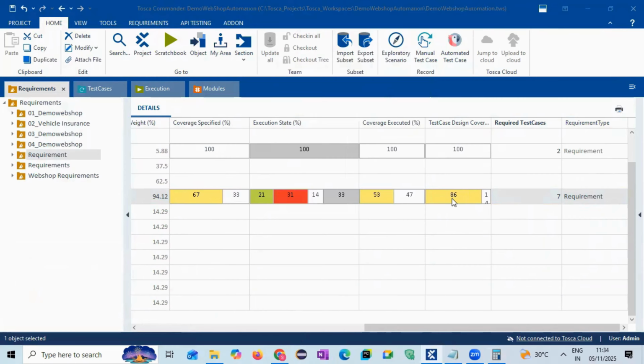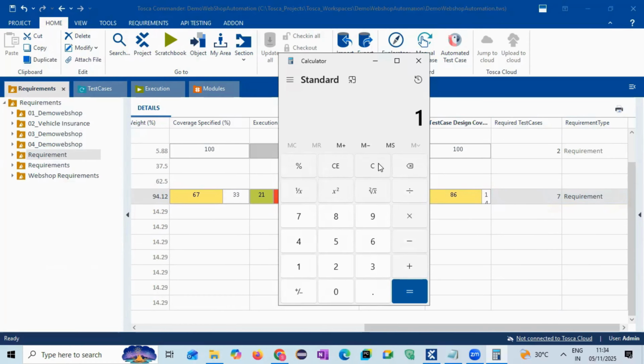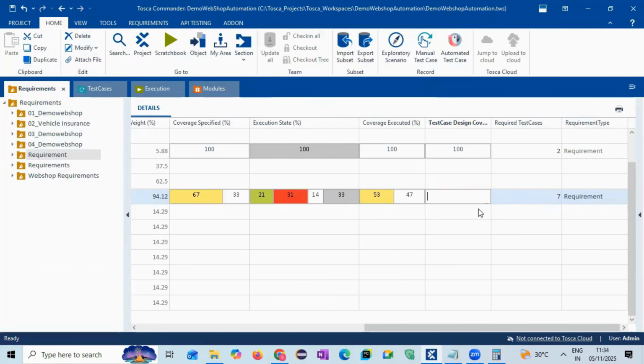And for the white section, number of test cases not linked divided by required test cases. And there is one test case which is not linked. So 1 divided by total required test cases into 100, that is 14%. This is how test case design coverage is calculated.